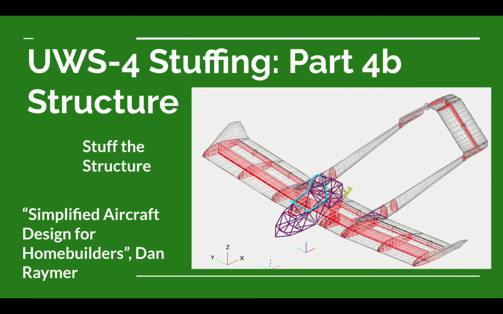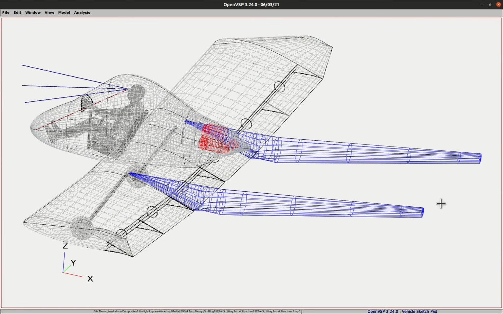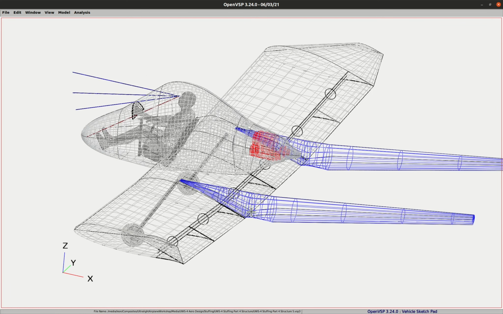Now, let's get on to the structural design of this boom. So here are the booms. Tail is back here, attaches the booms, carries loads up to the wing. Now, since I want to make these booms detachable, they're not going to be integrated directly into the wing.